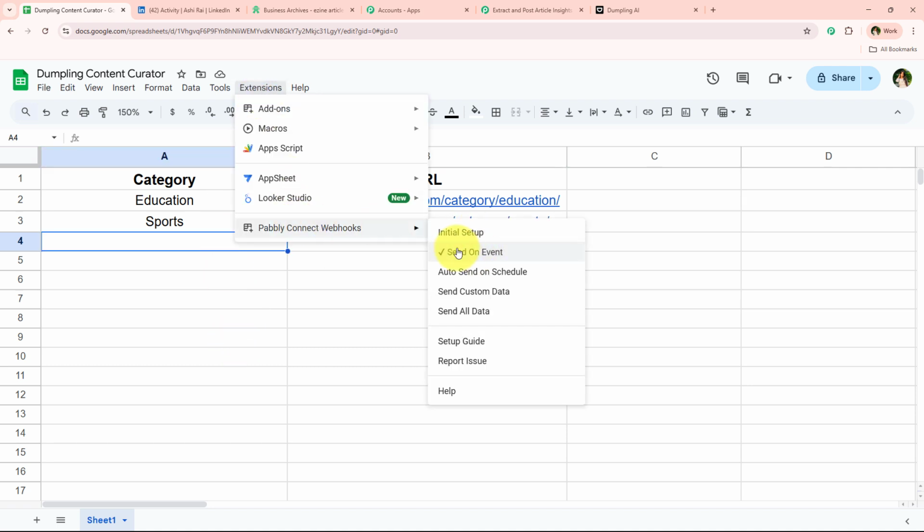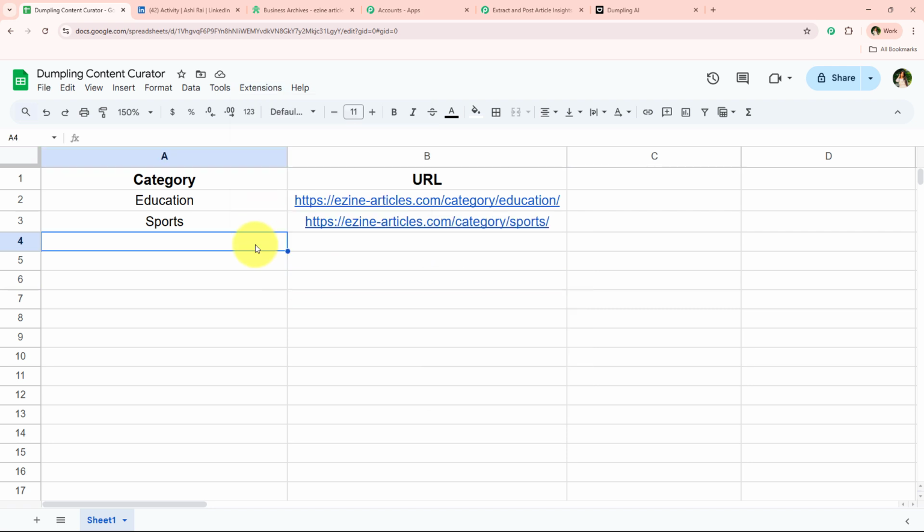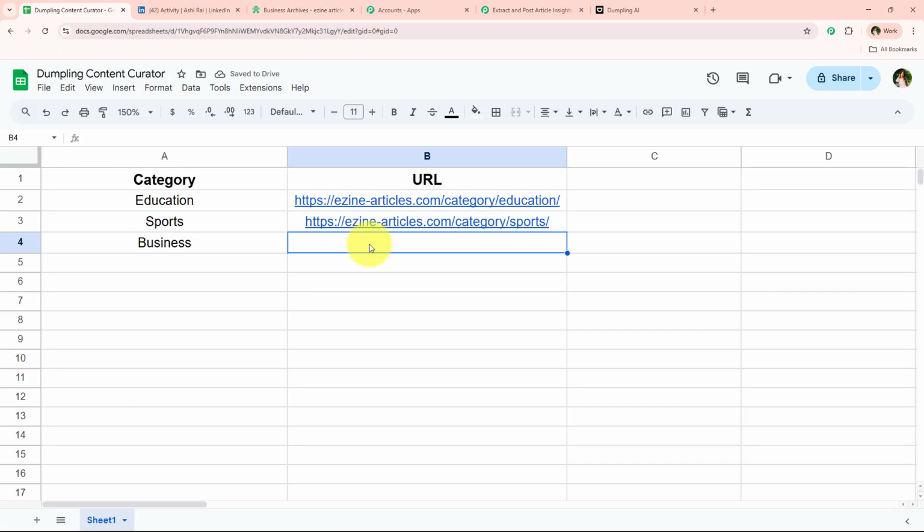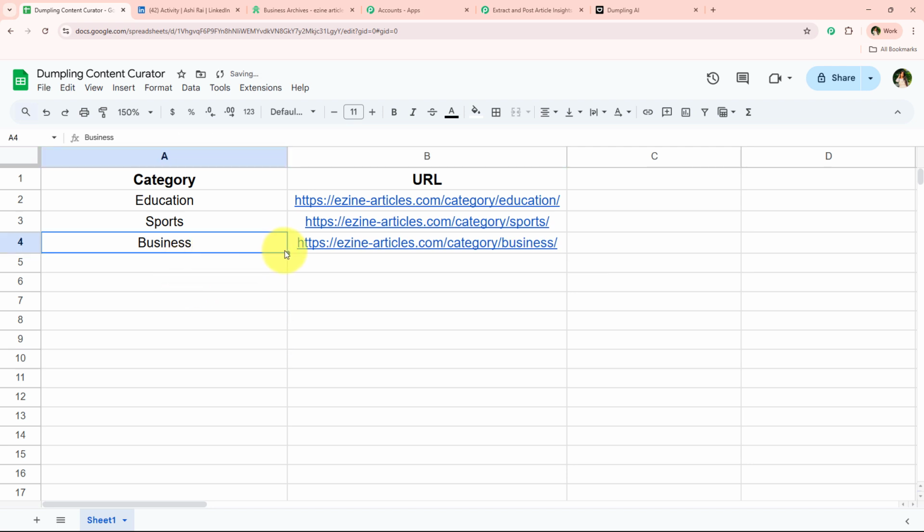So as you can see that I've already switched on this button, you have to keep in mind that this button should be switched on in your spreadsheet also. And now we're just going to do the test submission. For that, I'm just going to enter the category right over here, and now I'm just going to enter the URL, which is this. So as you can see that this is for business, so I'm simply going to enter this URL right over here. And once I enter both of these details, with this we have successfully completed the test submission, and now these details have been sent towards our webhook URL.